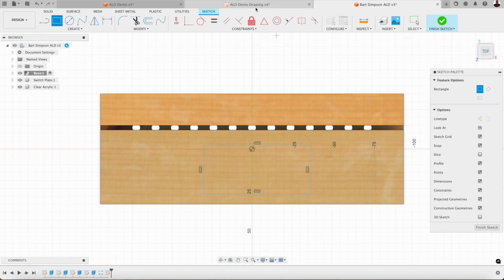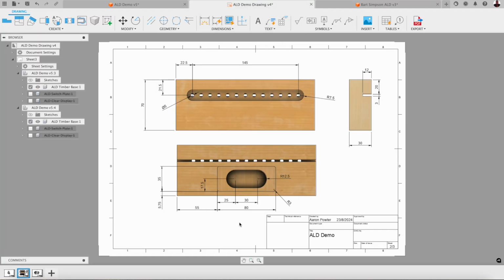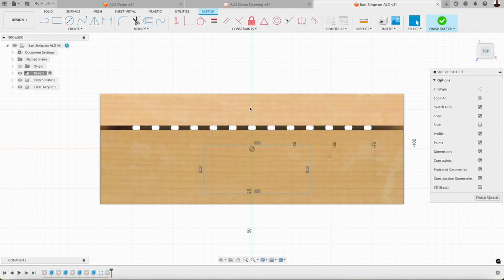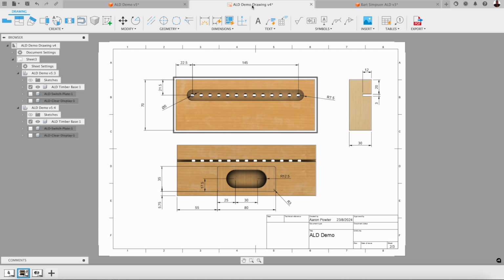Now we need to dimension that rectangle. It's going to be 80 millimeters long. It's going to be 35 millimeters wide. So let's do that now. D for dimension. 80 millimeters long, 35 millimeters wide. Just check that again.